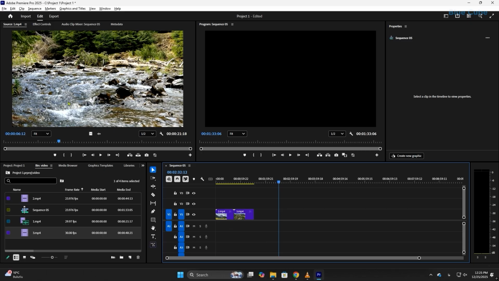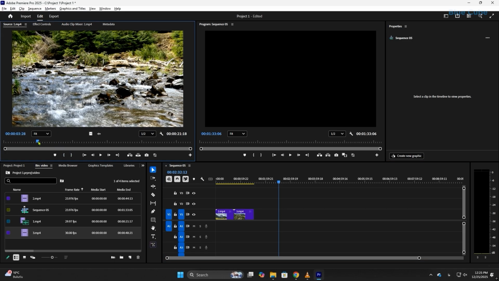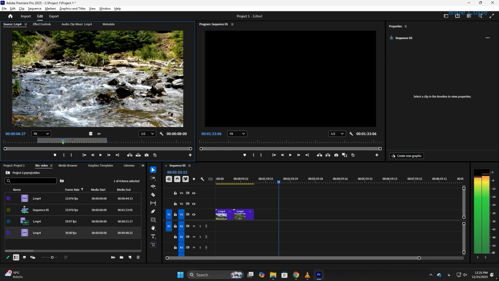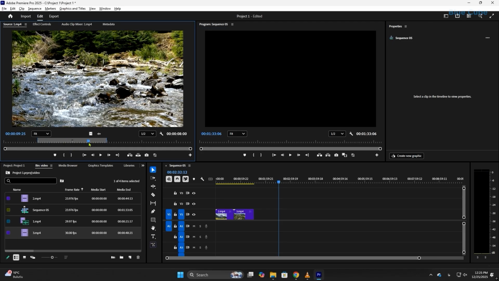We can also select just a portion of a video and add that to the timeline. For this, we use the Mark In and Mark Out buttons with the shortcuts I and O. I want to cut the video here. I select this point as the start, move a little forward, and then click on the Mark Out button. This way, I've selected only this part of the video. Now, if I click on Insert, the selected section is cut and added to the timeline.